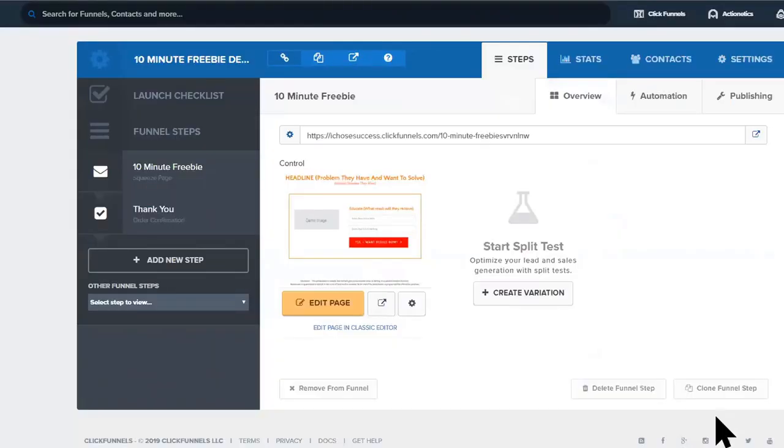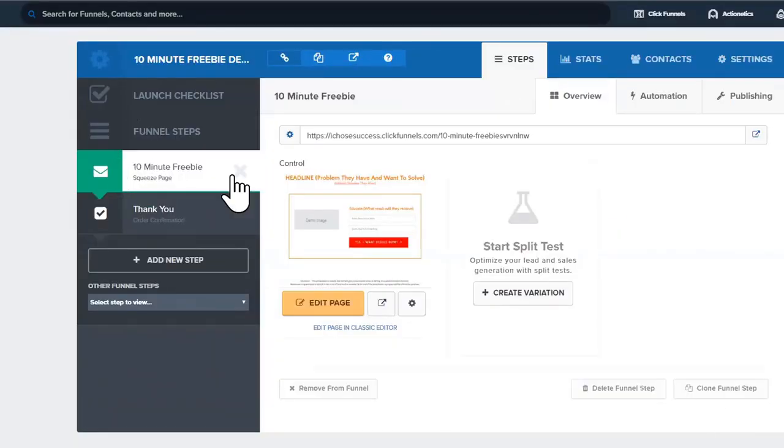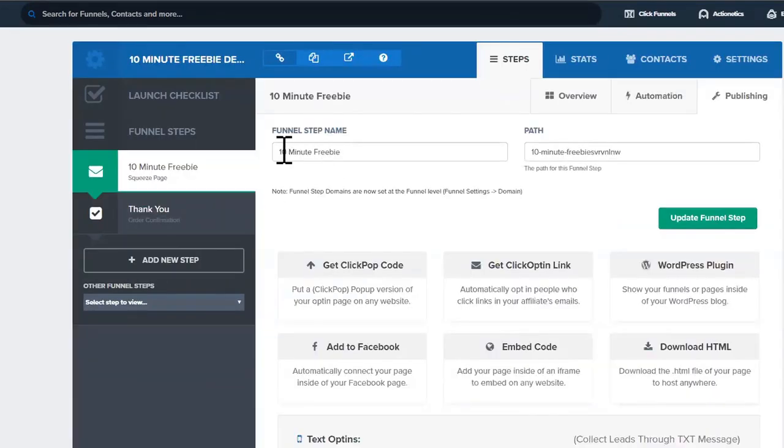And so now we're going to go to the first step of our funnel, which is right here. And we have this publishing tab. This is where you can name this first step. So you can give it a different name than what the entire funnel is named. And you have control of the name of the path. This is different than the path that you put in your settings. If you make changes, you want to click Update Funnel Step.